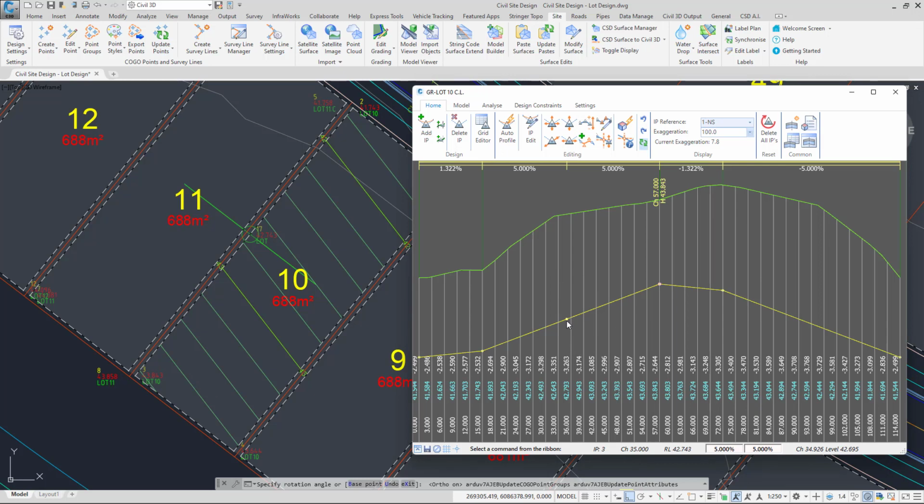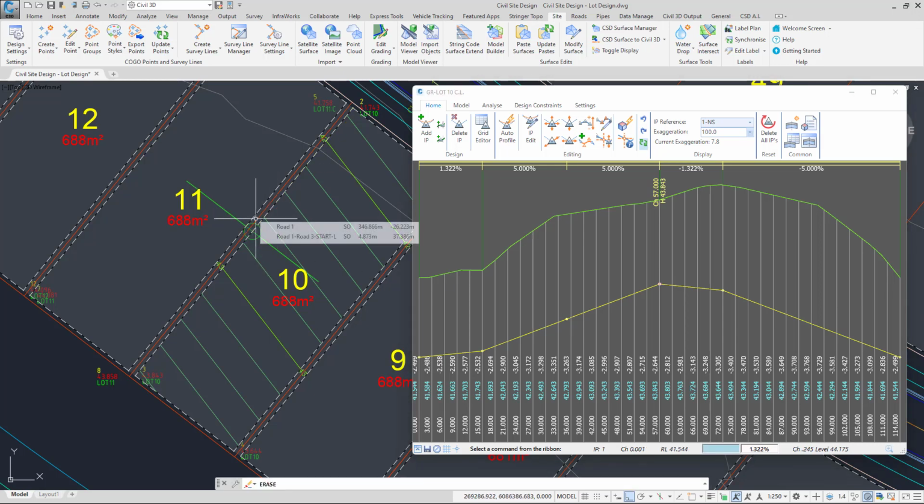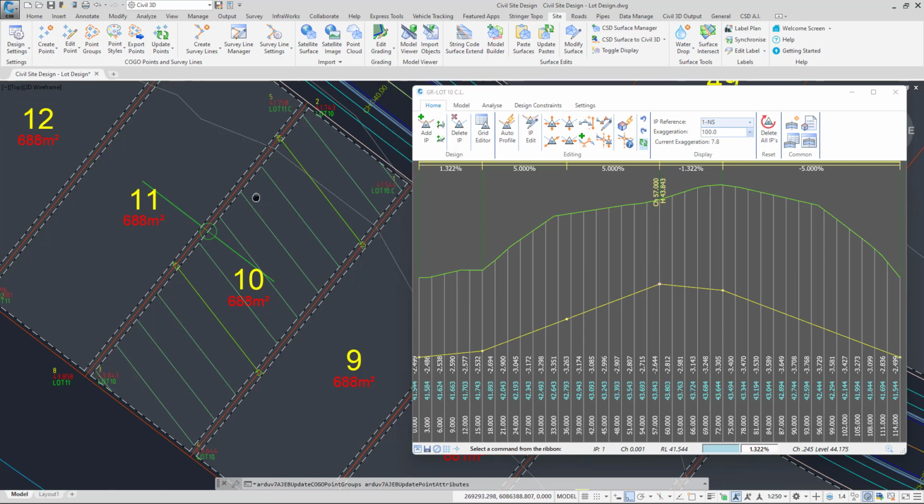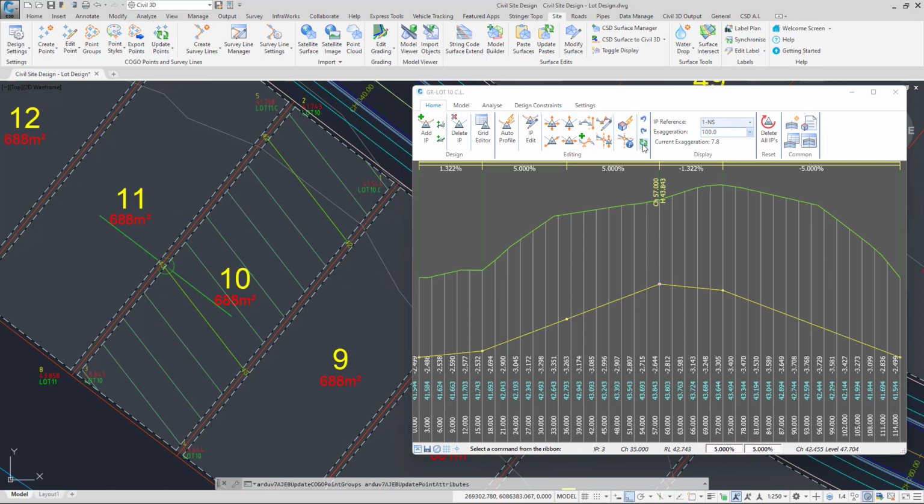If you decide you want to remove points from your project entirely, you can do that by left clicking on a point and hitting the delete key. That point is no longer part of the project. If I go refresh on the vertical grading editor, you can see that point is no longer being calculated in the design.